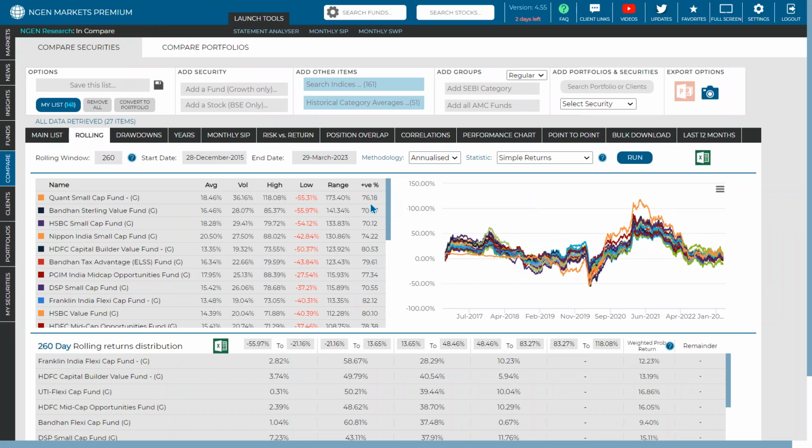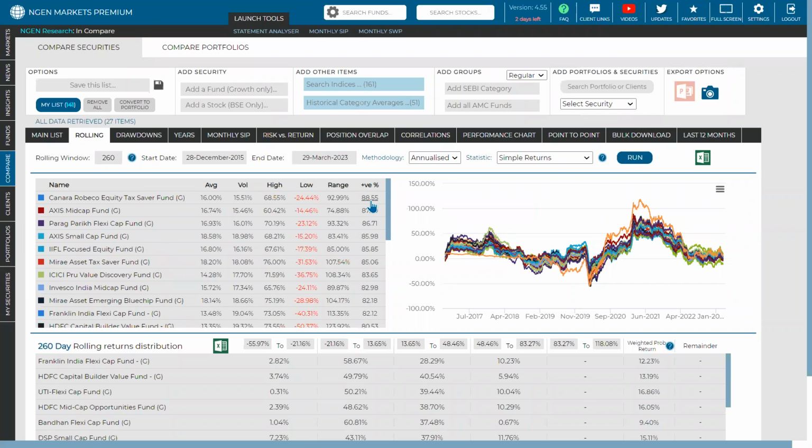So for example, if we just talk about quant small cap, from this particular start date to end date, there was 76% of the time this fund was positive for a 1 year period. But you can see that 24% of the time it has been negative. So you can definitely see how the positive percentage helps us to determine the frequency and the probabilistic approach for any particular fund. Now here, what I'm choosing is the funds with better positive percentage. So you can toggle around with positive percentage, higher or lower, and accordingly choose the funds into the system.